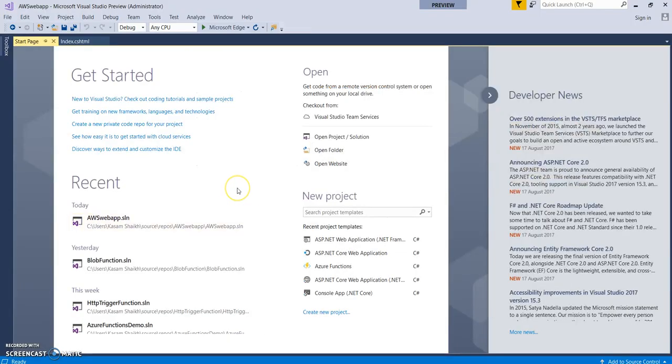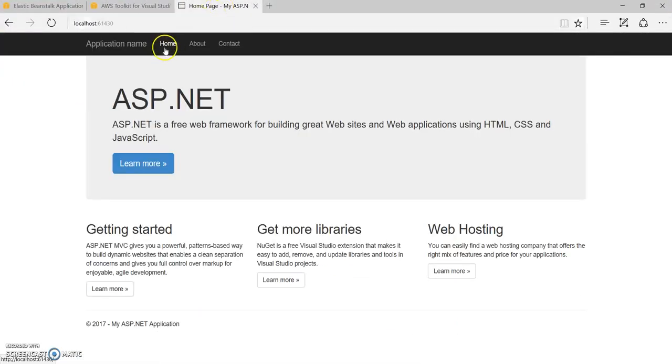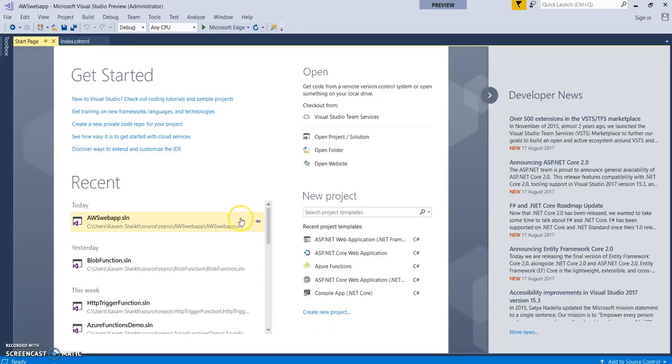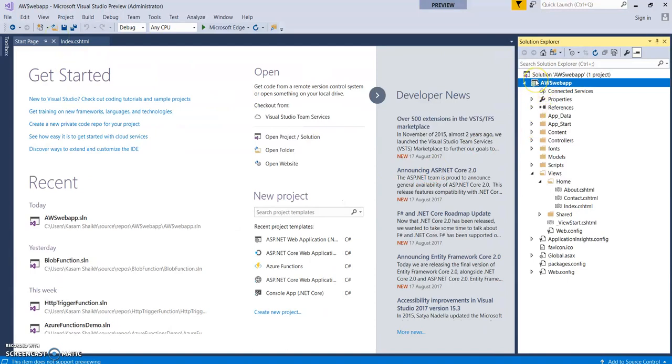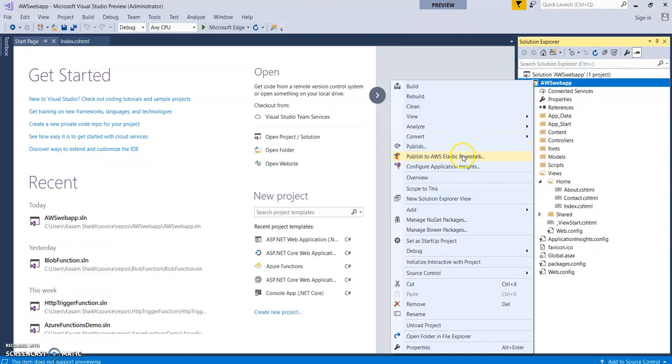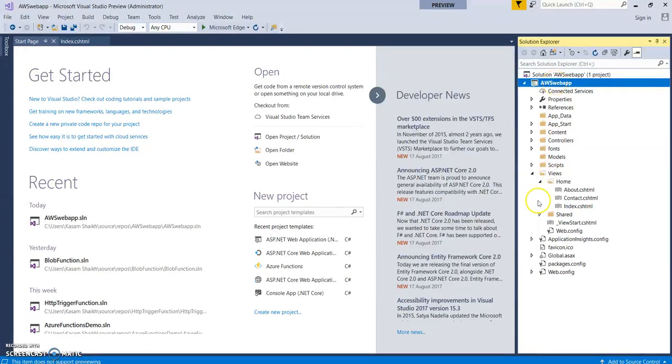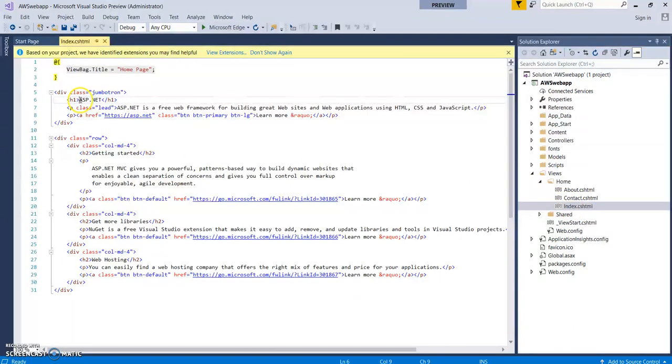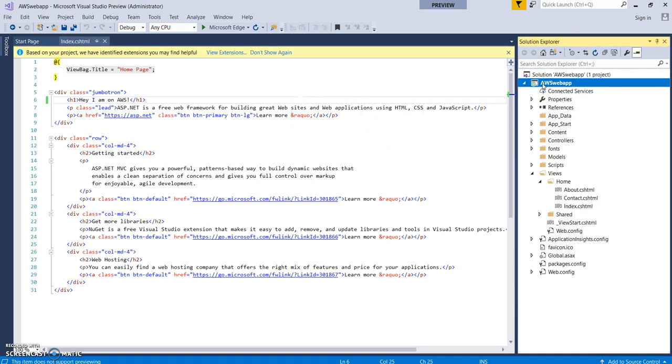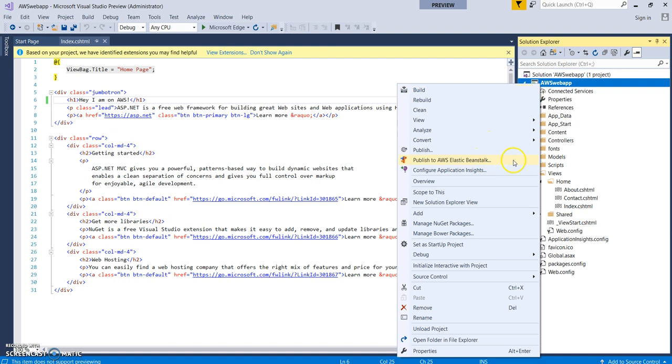So let's get started. I have already created a basic MVC web application using Visual Studio 2017, and it's running absolutely fine, as you can see over here with the basic links: home, about, contact, and everything. So let's deploy this to AWS. For this, open the Solution Explorer and right click on the project and click on Publish to AWS Elastic Beanstalk. Before this, we'll do one thing. Just make a small change over here. I'm on AWS. Okay, so let's click on the project file, right click, and publish to AWS Elastic Beanstalk.